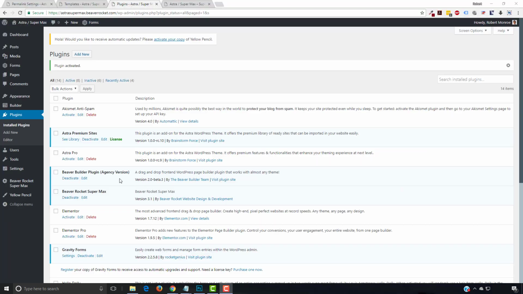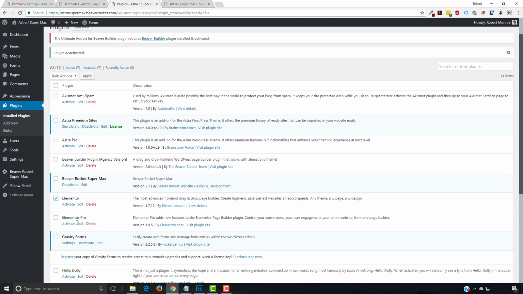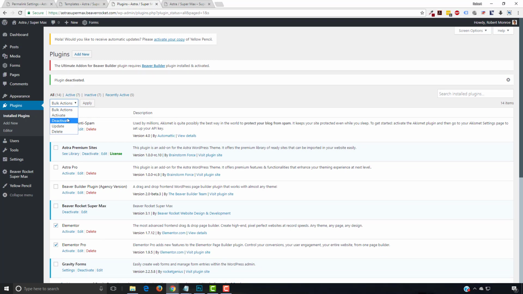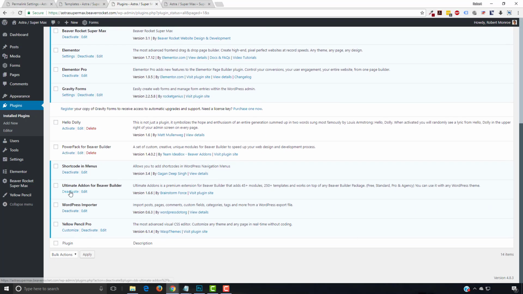The mega menus I've been demonstrating were created in the Beaver Builder plugin. So let's go ahead and check out some Elementor mega menus. So I'll deactivate Beaver Builder here, and I'll go ahead and check on Elementor and Elementor Pro, and I'll activate it. Okay, so I'll go ahead and deactivate Ultimate Add-on for Beaver Builder.